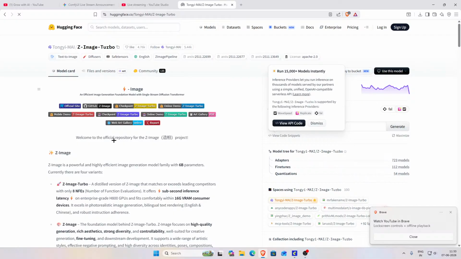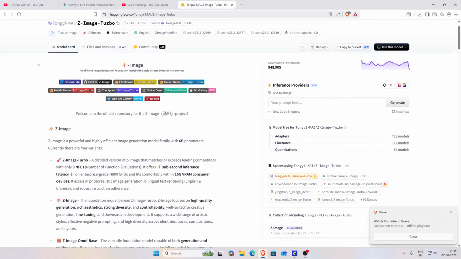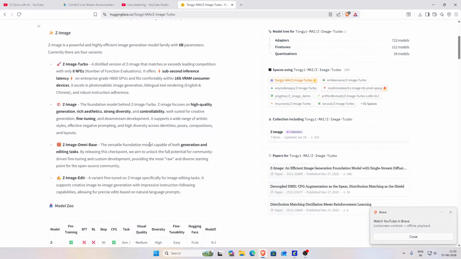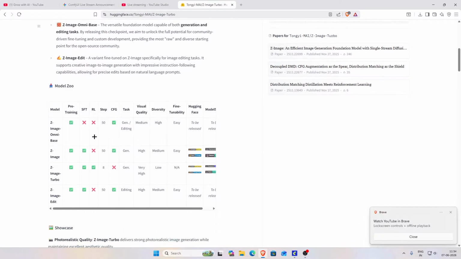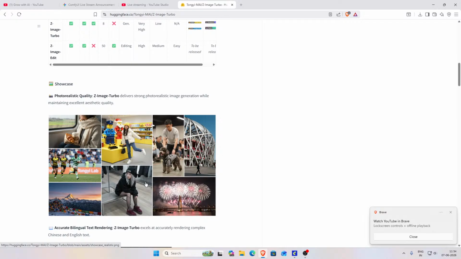So this is the image model on Hugging Face. Z image turbo is a distilled version of Z image that matches and exceeds leading competitors with only 8 NFE. So what can you do with the Z image model? You can create high quality generations, rich aesthetics, and strong diversity and controllability. Well suited for creative generations, fine tuning, and downstream development. So these are the specifications of the Z image model and the type of images you can create on it.